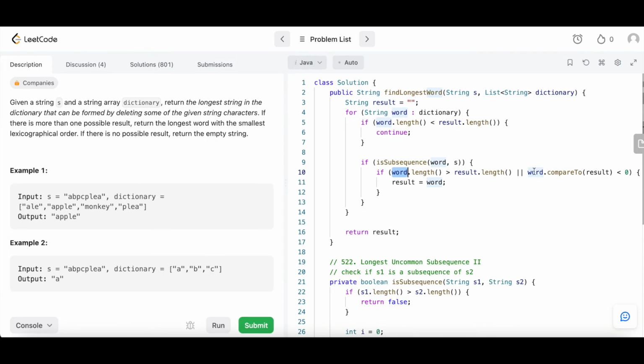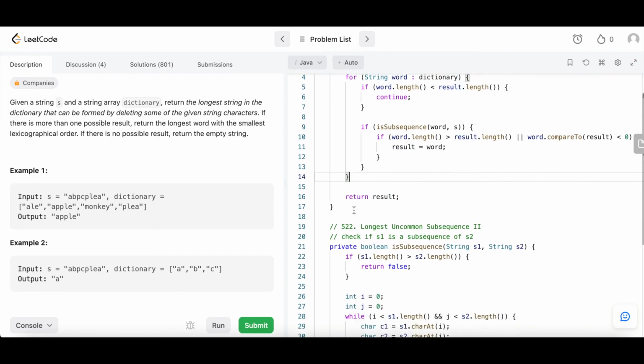We already dealt with the case where the word is shorter than the result. If it satisfies the condition, then we update the result to the current word. And finally, we return the result after iterating through all the words from the dictionary. And then we have our answer.